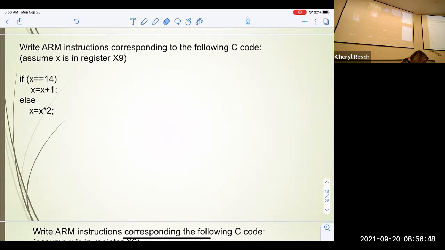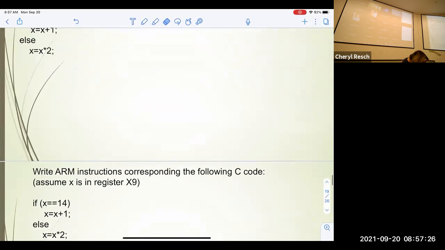Like I said, we're writing little bits of code in class. On Friday, we're going to get a lesson on how to turn those little bits of code into something that can actually be compiled and run, and all the other details we need beyond snippets. But anyway, let's write some ARM instructions for this. If x equals 14, add 1 to x. If not, multiply by 2. So let's do this.